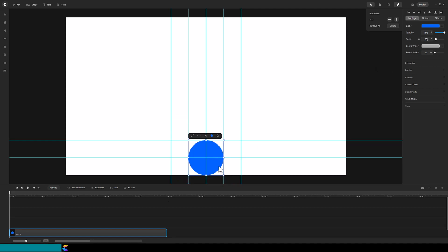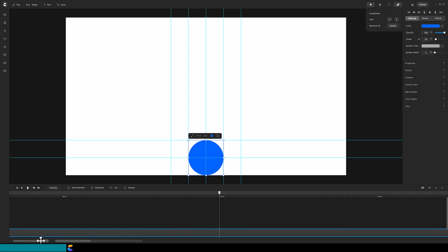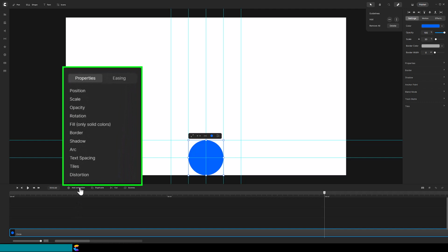To give us space to create the squish animation, move the playhead to the 2 second frame and expand the timeline by sliding the scale all the way to the right. Above the timeline, click on Add Animation. A pop-up menu appears with a lot of options in the properties. Click on both Position and Scale. Make sure they are both selected.